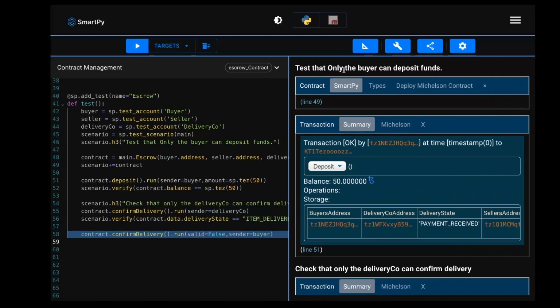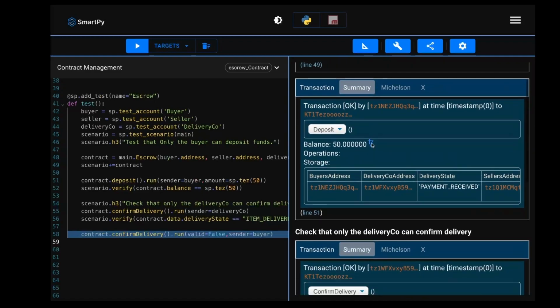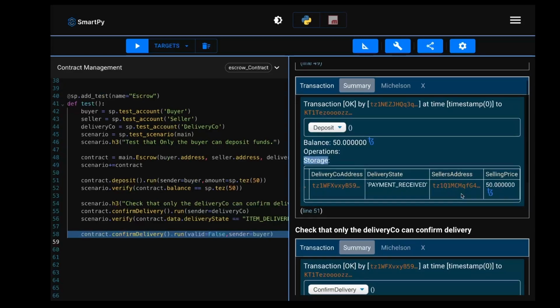We can see here the test that only the buyer can deposit funds. We can see that the balance gets updated to 50 TES. The delivery state gets updated to payment received as well. We can see the buyer's address, the delivery company's address. These are all the things that are currently in our storage. We can see the seller's address, and we can see what the selling price is.